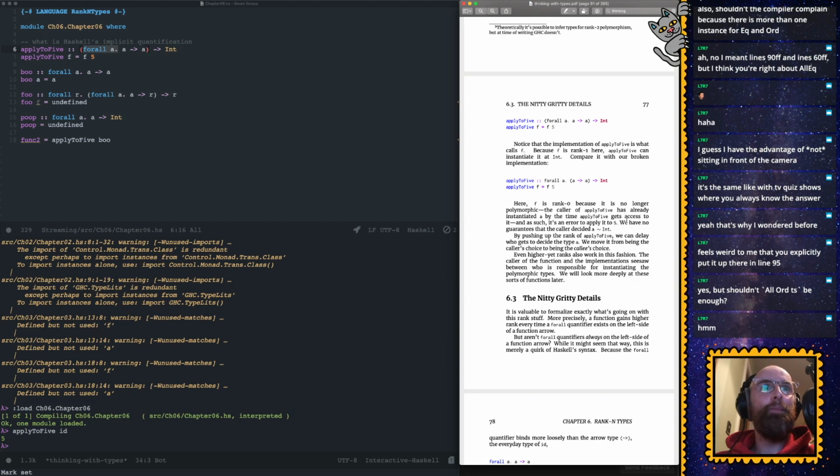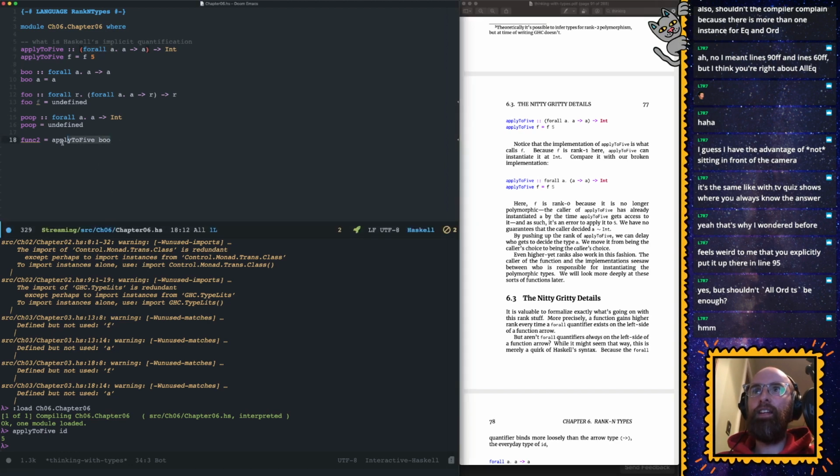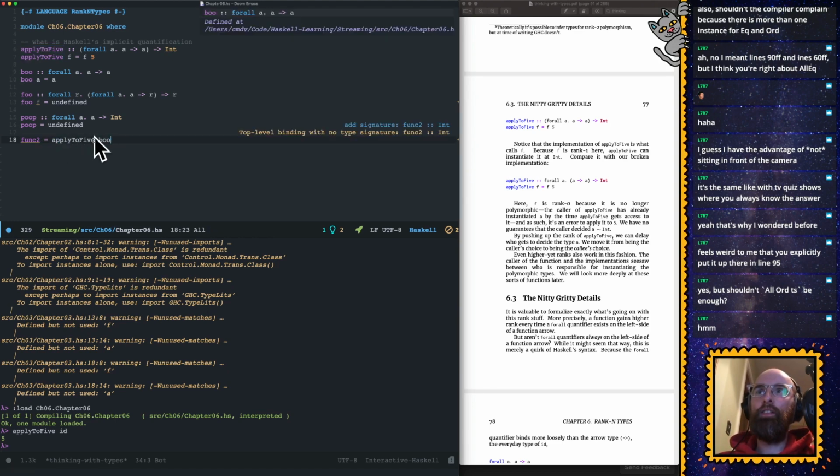Okay, so by the time apply gets access to it, it's an error to apply it to 5. We have no guarantee that the caller decided a is int. So here, how can we say that that's int? There's no way. We're just passing it a function, aren't we? There's no int to be seen. So that doesn't get passed along.